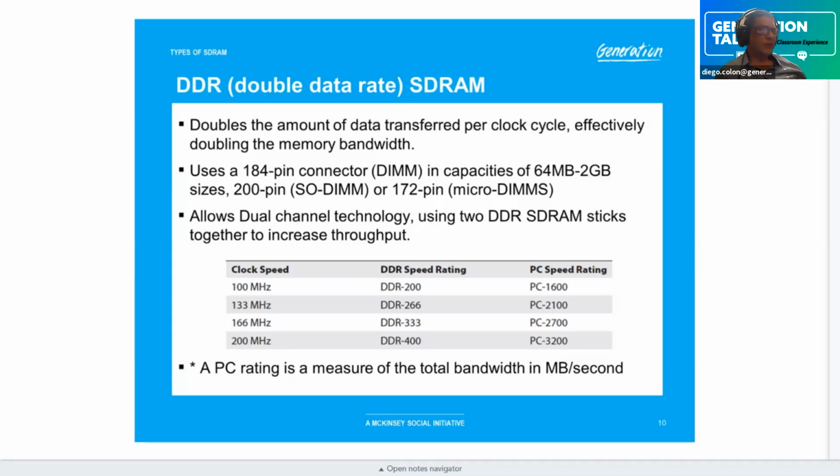It's going to make more sense the more we get to the DDR2 and also the DDR3. It kind of repeats itself, its pattern.